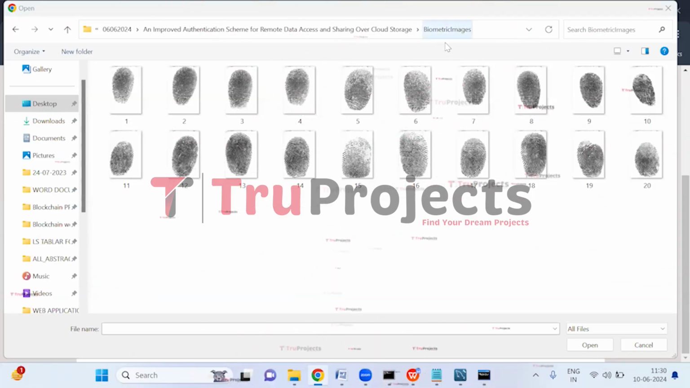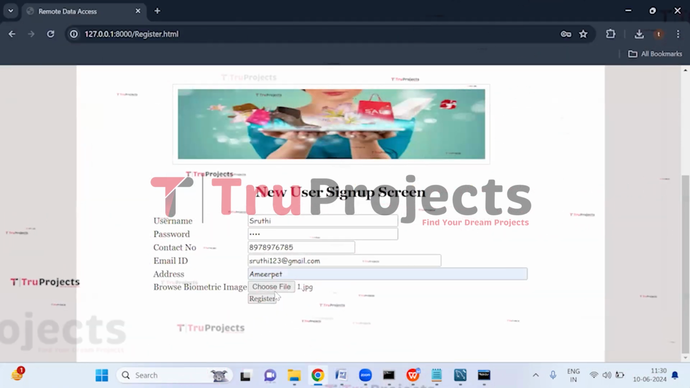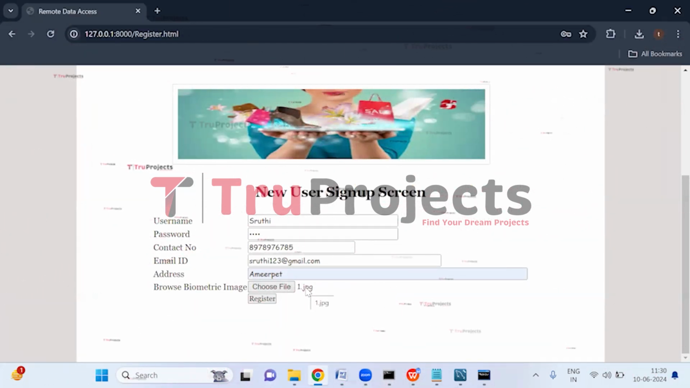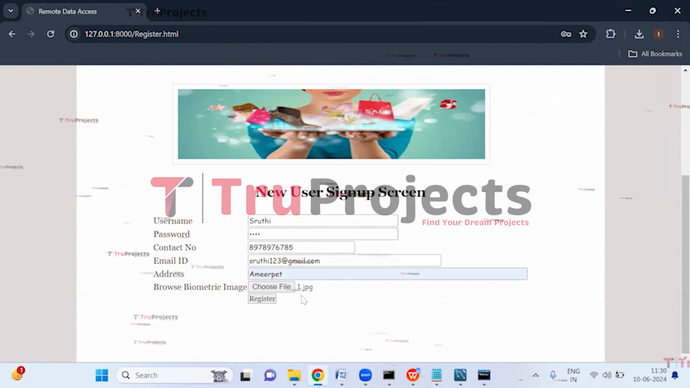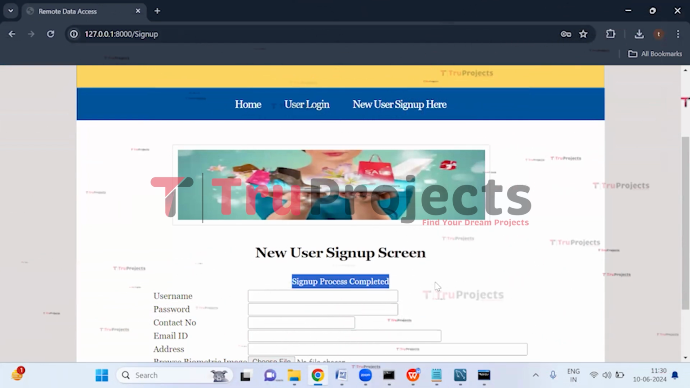So here from the biometric images folder, I'm selecting the first image. Now click on open. So here we can see that the biometric image is uploaded and we have filled all the details to register a new user. Now click on register button. So here we can see sign up process completed.